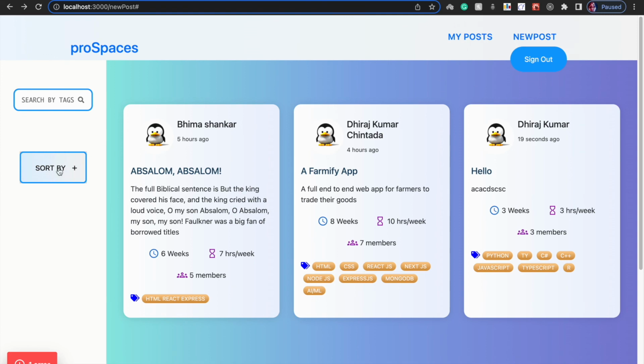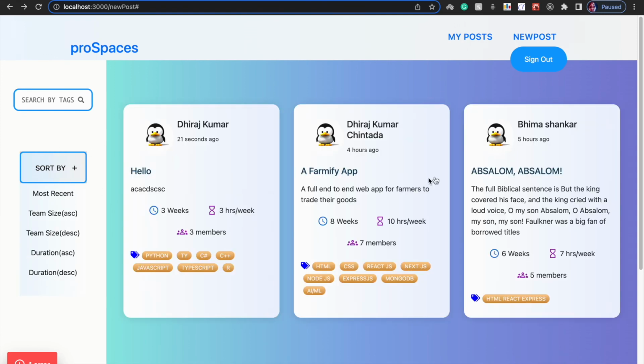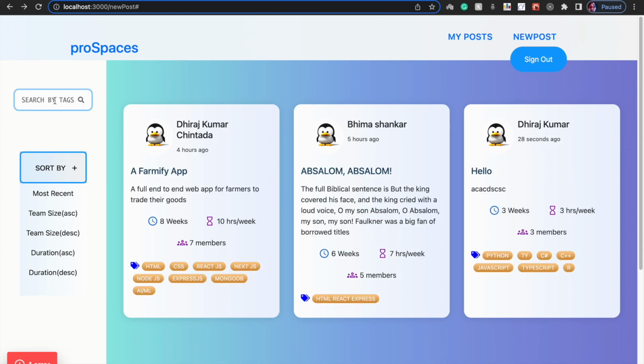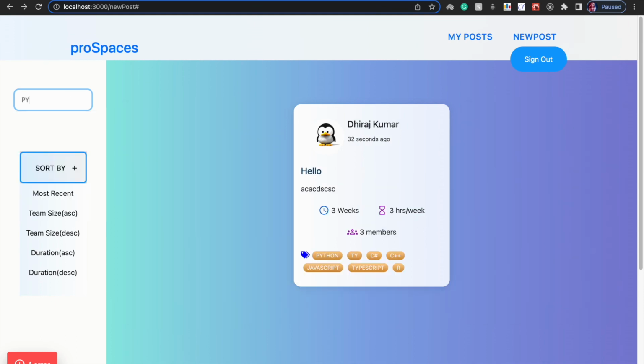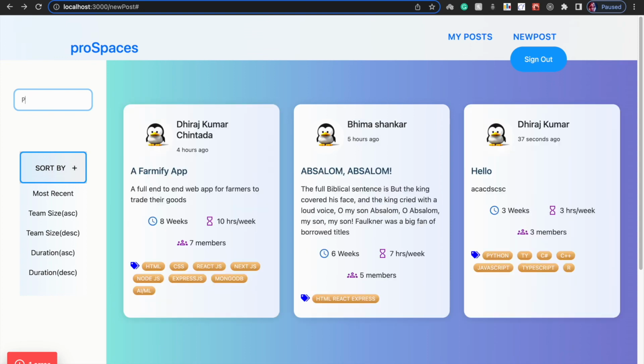Now again, if I sort by, you can see the sorting has been done. The most recent will work, and even the search will work. Suppose we search for Python. As you can see, this is the only post which has the requirement Python.